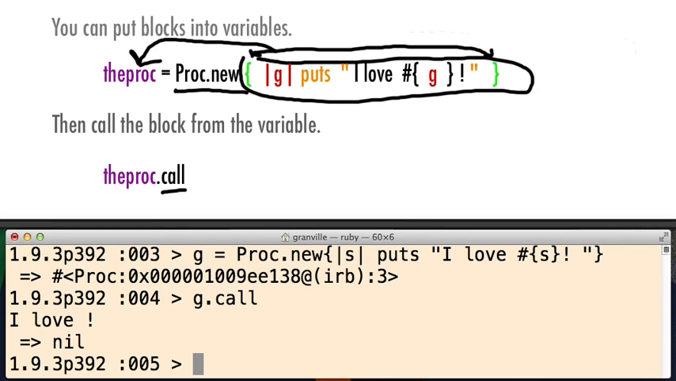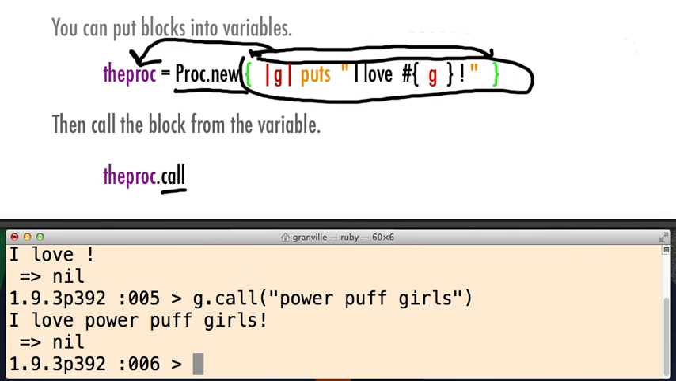So you obviously didn't call anything that was in there, so let's do that again. This up here needs something in there. I love nothing, so nothing was in there. So let's do it again. g.call. This time we're going to put something in there. I love Powerpuff Girls. Goodness gracious. I love Powerpuff Girls. All right. Press enter. And boom. I love Powerpuff Girls.